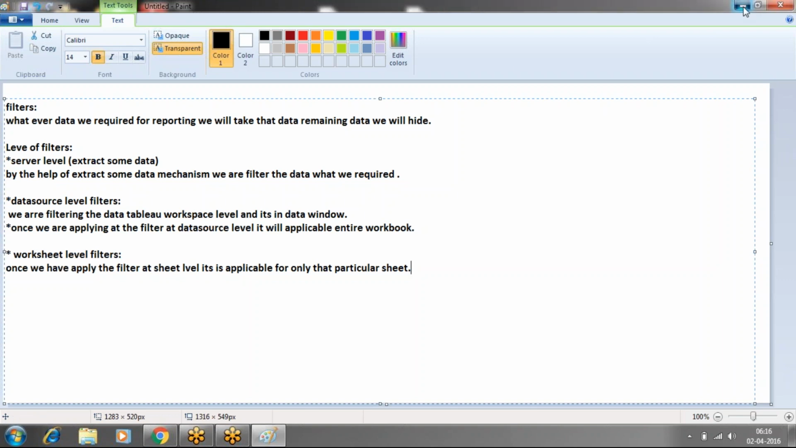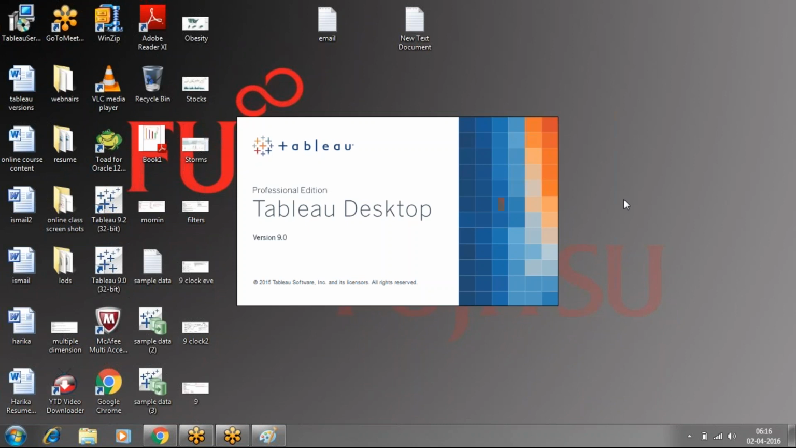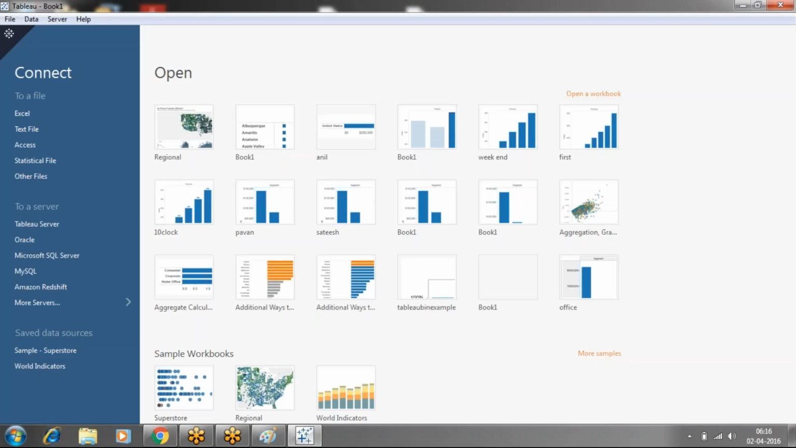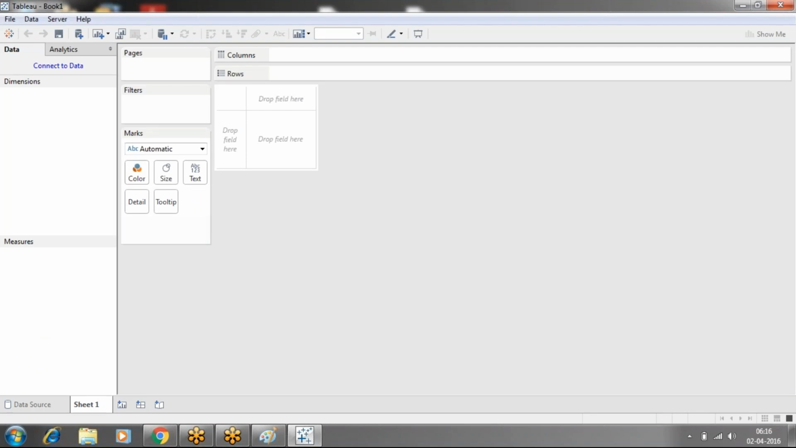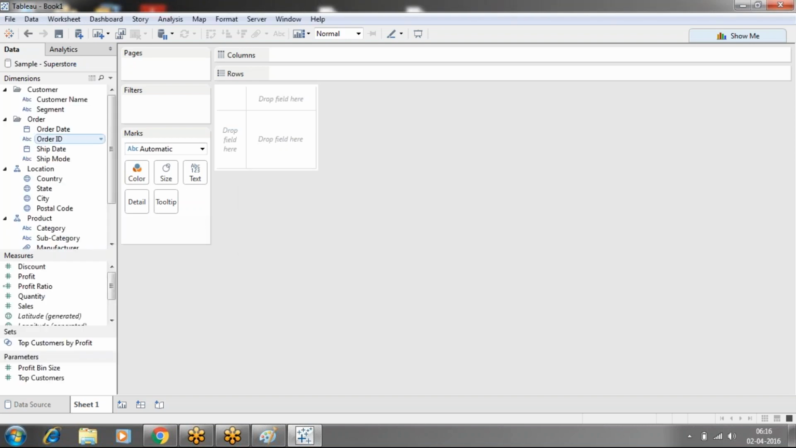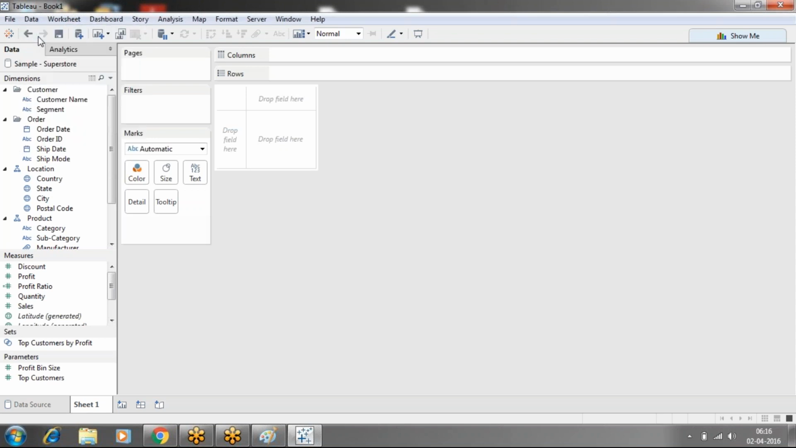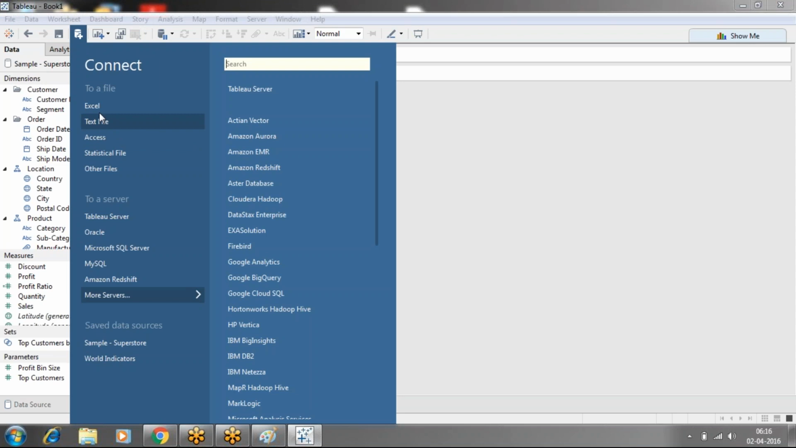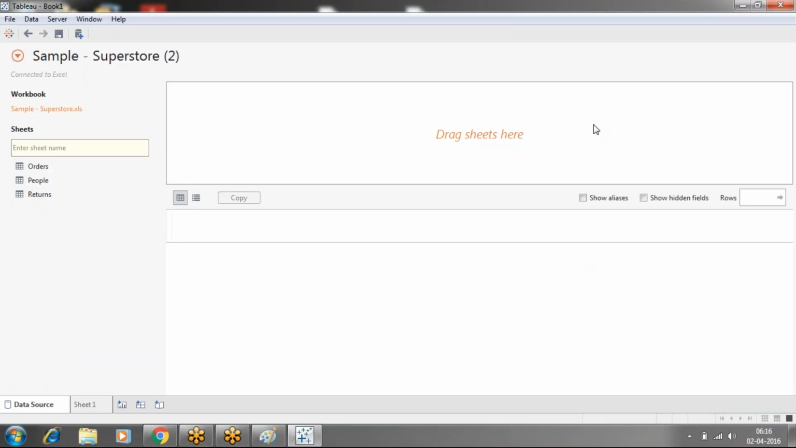If I open Tableau, here is the Tableau workspace. I'm going to connect with a new data source. I need to show all three levels, the server level, the data source level and so on. I'm going to connect with Excel. Once I select this, I open it once again.